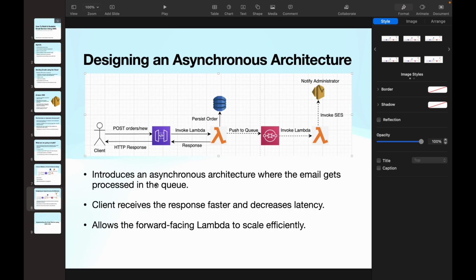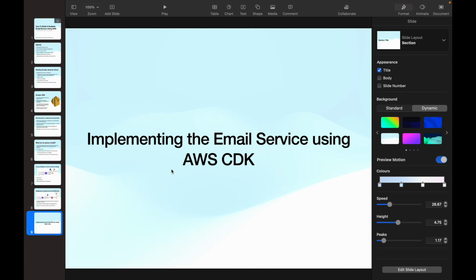I do hope that you learned something interesting about email services and how you can utilize AWS to build an effective and highly scalable email service.